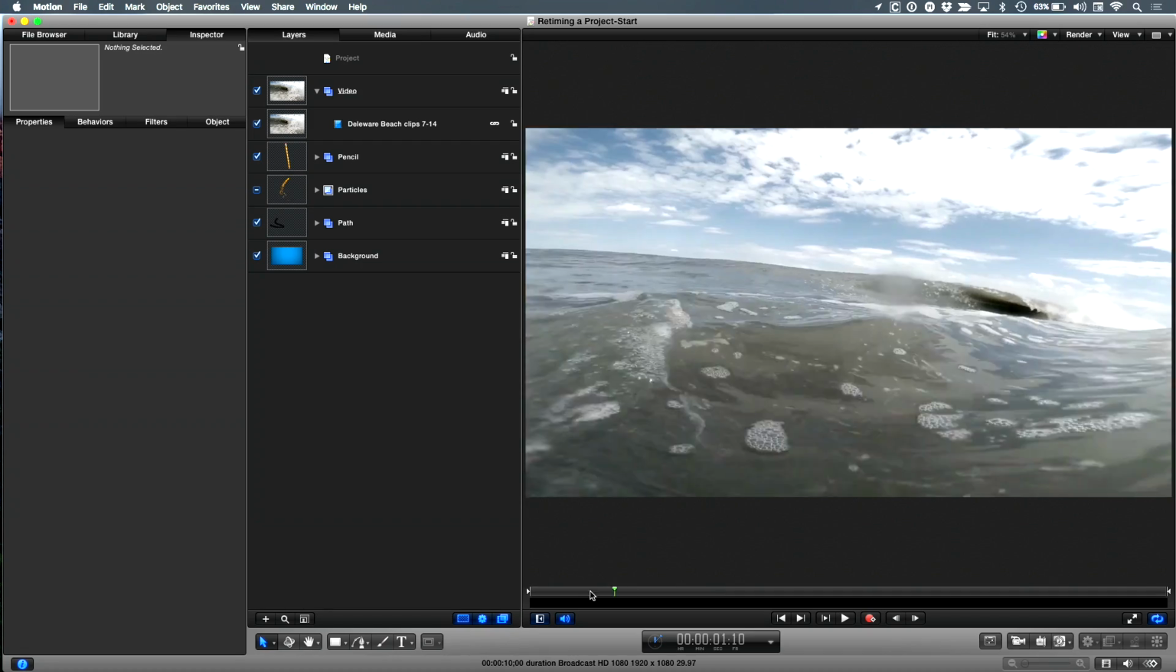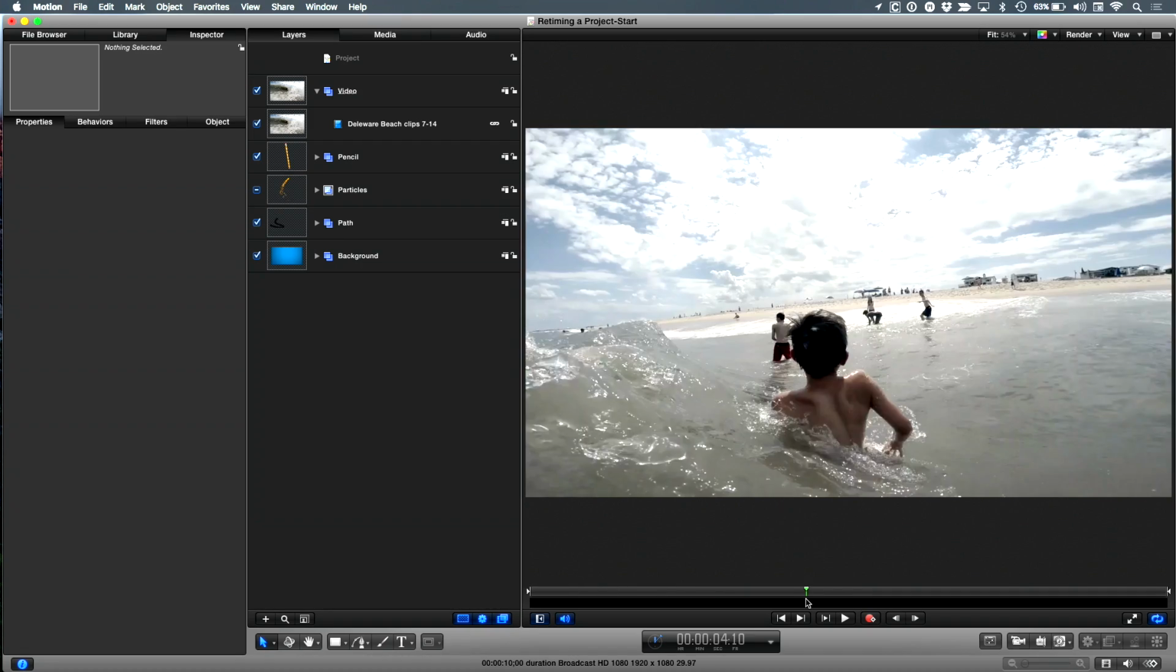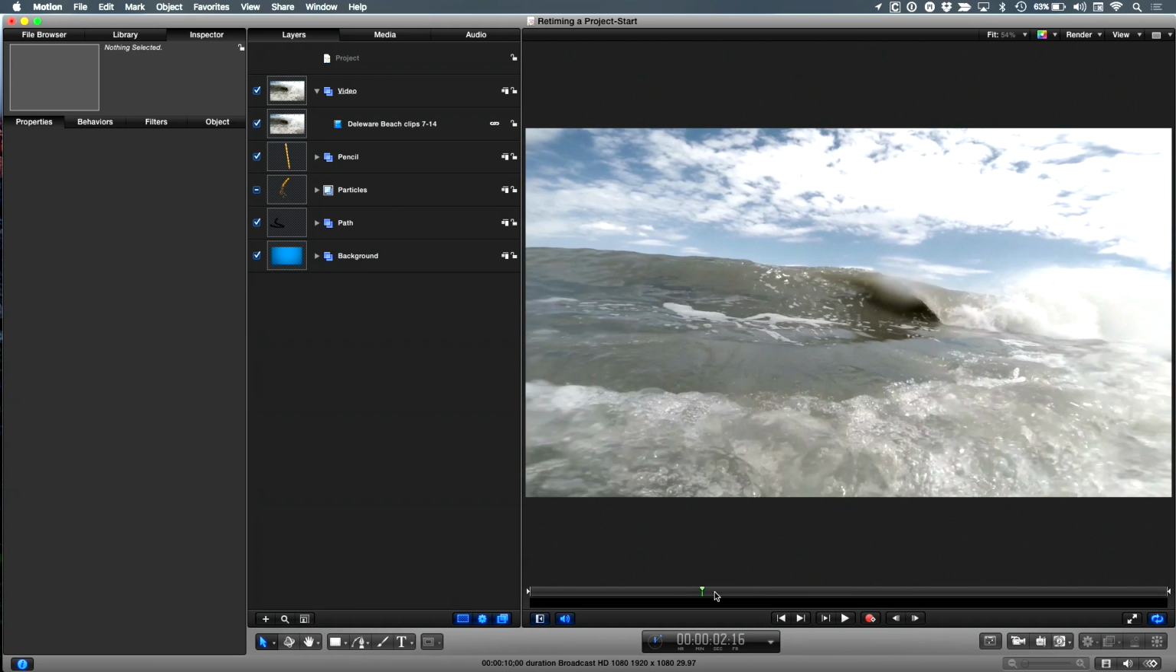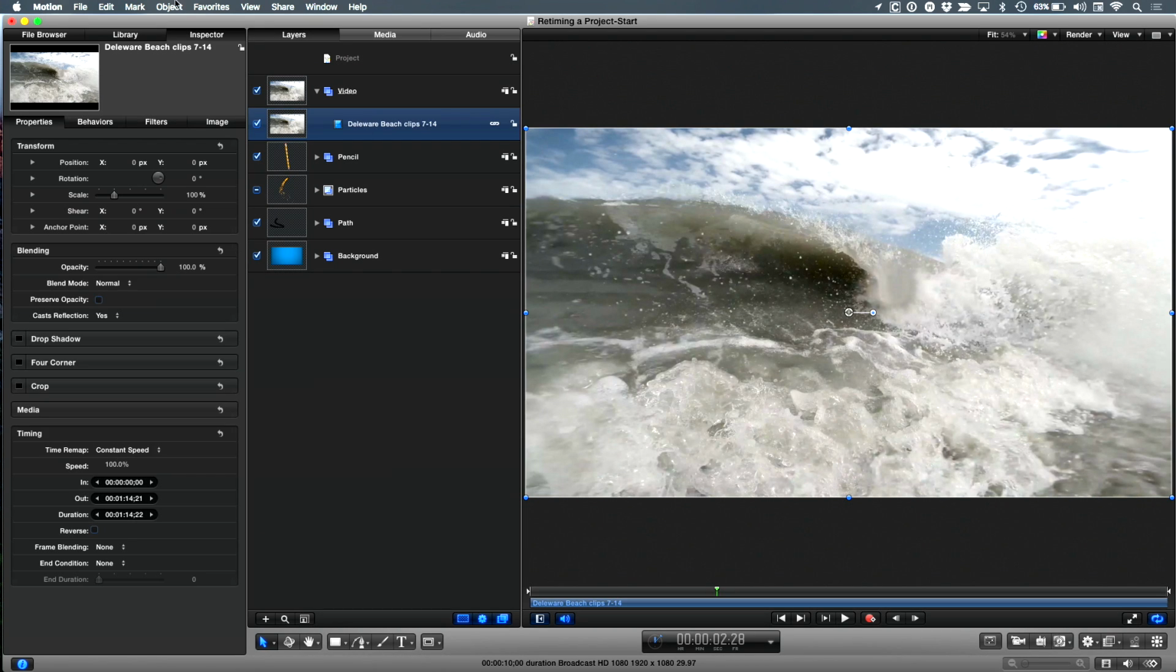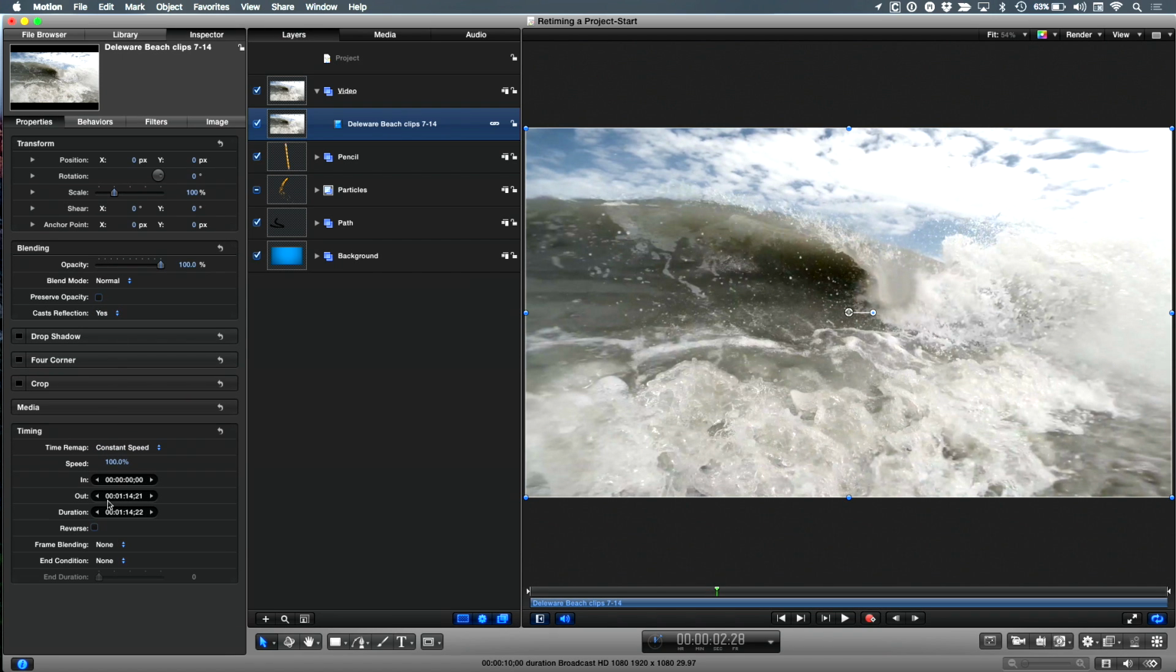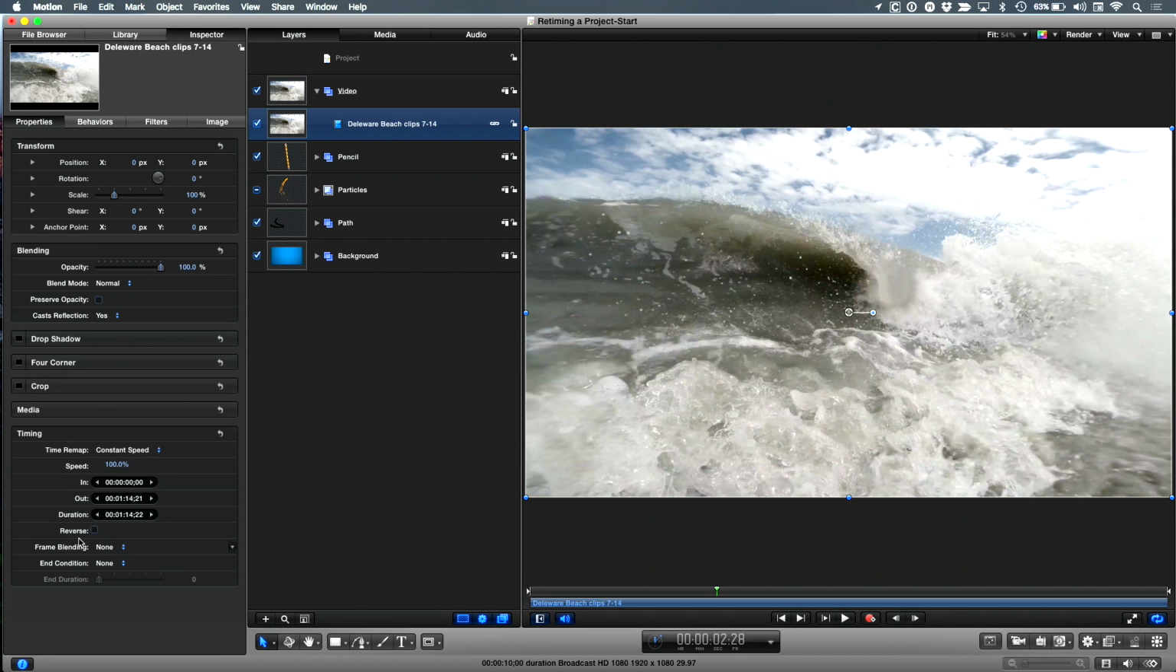I'm starting off with a video clip to show you how you could normally retime video, but we're not going to do video. Just to show you where I'm starting from, I've got this video clip shot in the ocean with a GoPro camera. If I select a video clip in the Inspector, in the Properties tab at the bottom, there are some retiming options. Right now the time remap is set to constant speed, so we could set 50% or 25% or 200% speed up or slow down and apply that speed across the whole length of the clip.